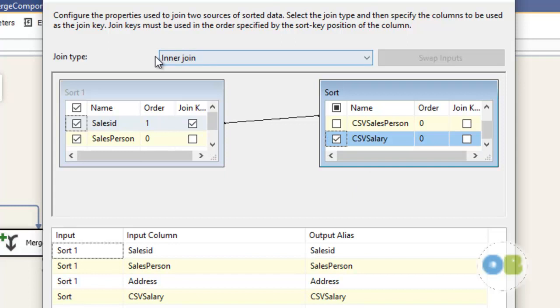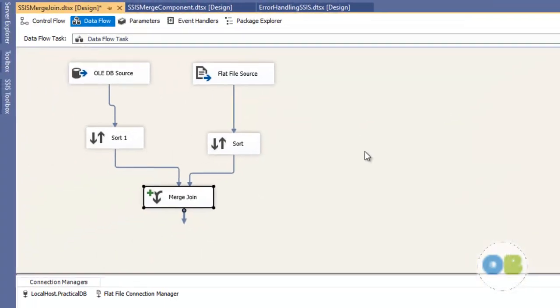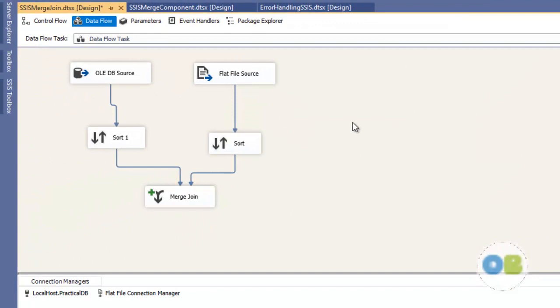And based on the inner join, I am going to join both the source data, and this I am going to output to the flat file destination, that is to the text file here. And I require only these 4 columns only, right? Because these are the columns which I want to output, that is the sales ID, salesperson, address and salary, right? So I will say OK here, and this is my join type as inner join, so I will say OK. So there you go.